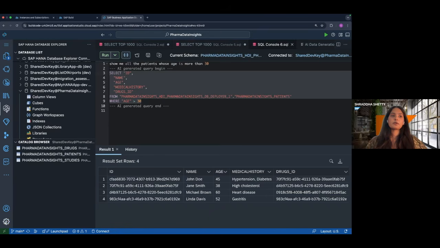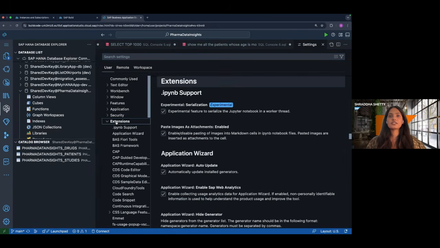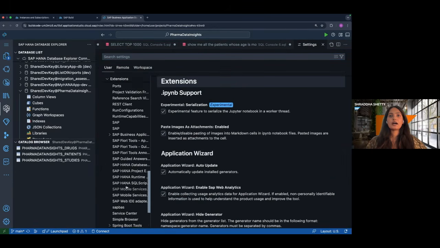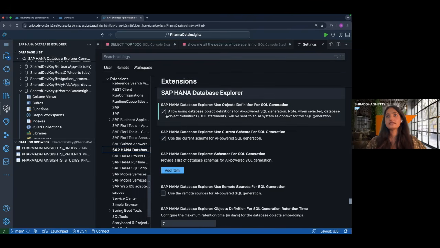Just another thing to keep in mind when you use the SQL query is you have to make sure, if you go into your settings and if you go into your extensions and look into the HANA Database Explorer extension, that this particular option is checked, because in order for it to look into your data model, you will have to check this particular part. Otherwise, it will just go with the normal generation here. So with this, I conclude my demo, and next up we have Rob, who will continue further.